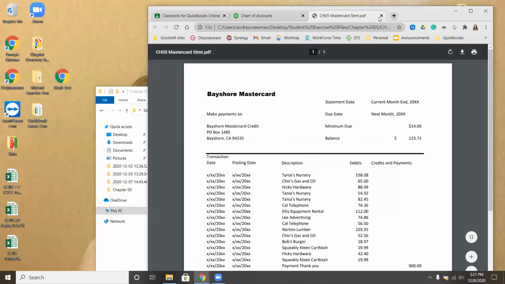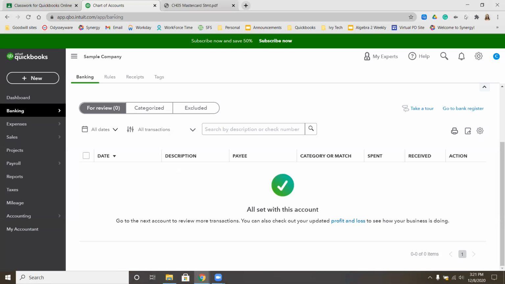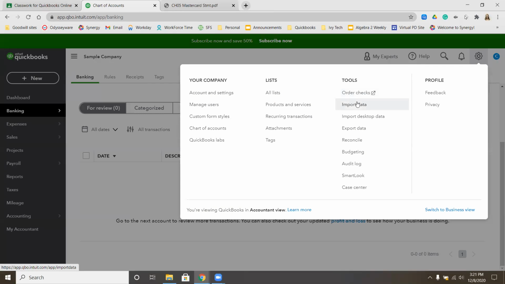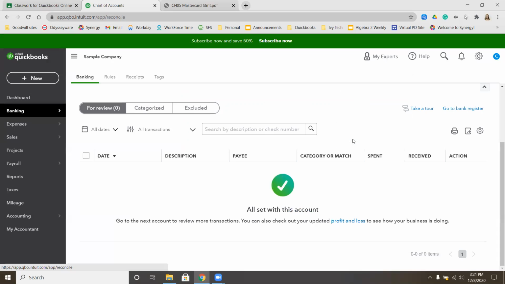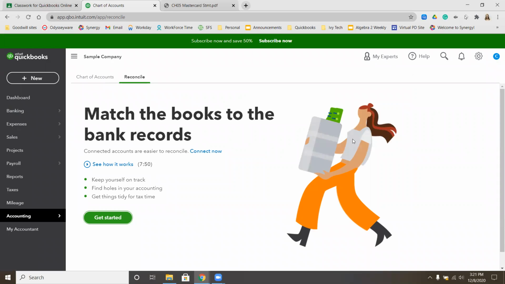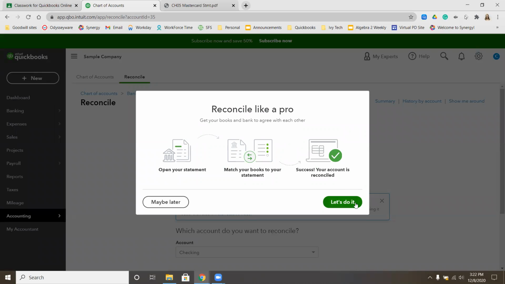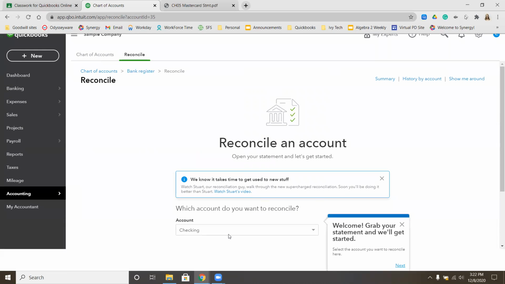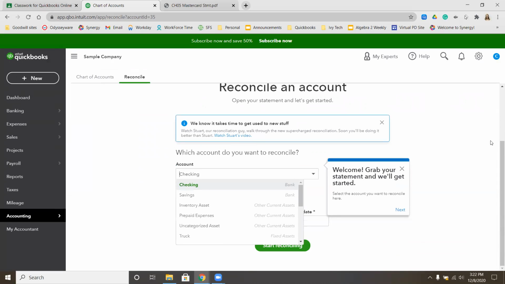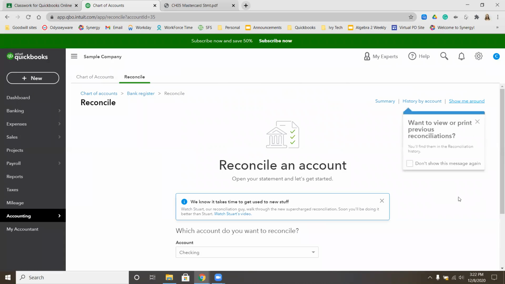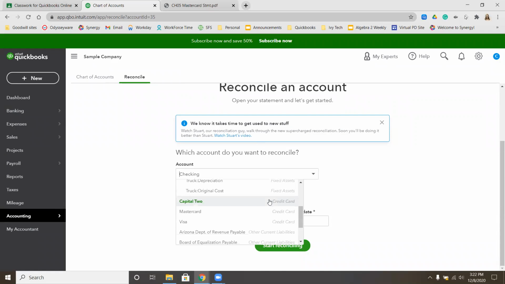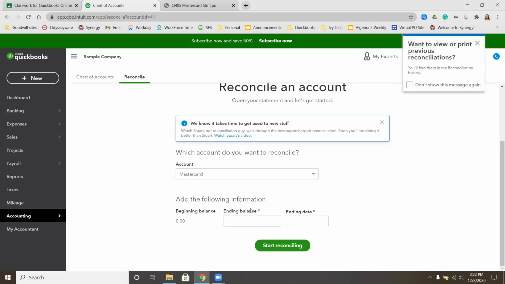Once we do that, I'm going to click back over on my chart of accounts. We are going to go to the gear menu, tools. Underneath tools, we're going to find reconcile. Here you might have some sort of pop-up like this. So mine says get started. The textbook says let's do it if you're prompted. So we're going to click get started. Oh, here's the let's do it part. And we want to change the account to the Mastercard. So scroll down till you find the Mastercard.